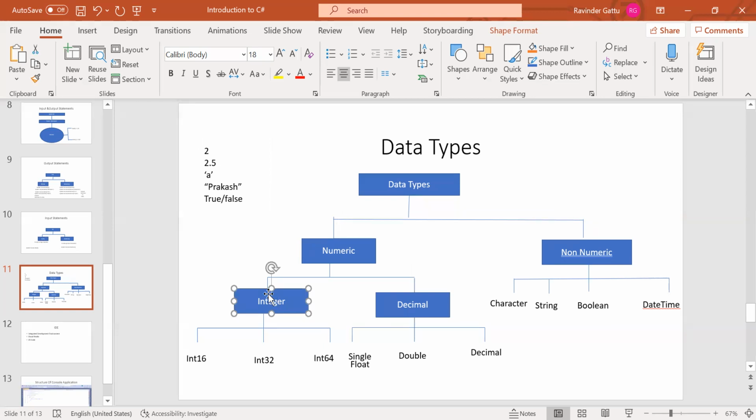No. Okay, this will be there in every programming language. The concept will remain the same. At the top level, you will find 2 categories: numbers, non-numbers, numeric, non-numeric. When it comes to numbers, we have different types of numbers. Again, without decimal value, with a decimal value. A number which doesn't contain a decimal value is called integer. A number which contains decimal value is called decimal.